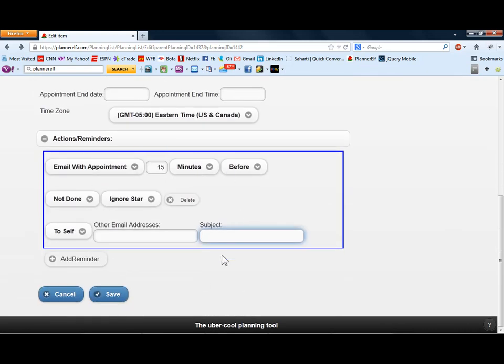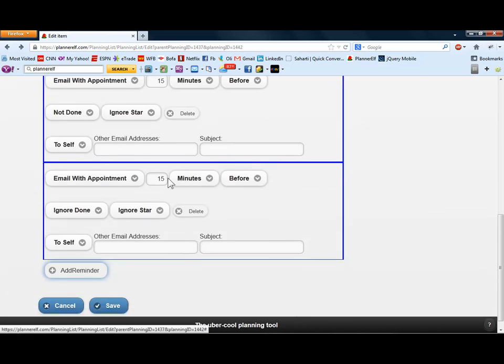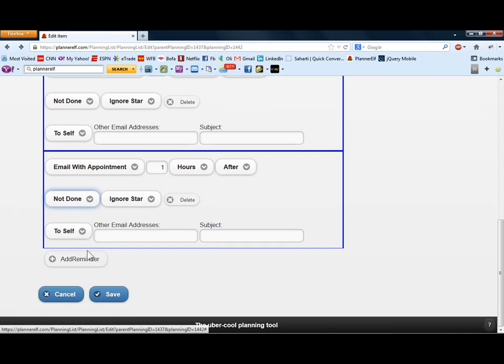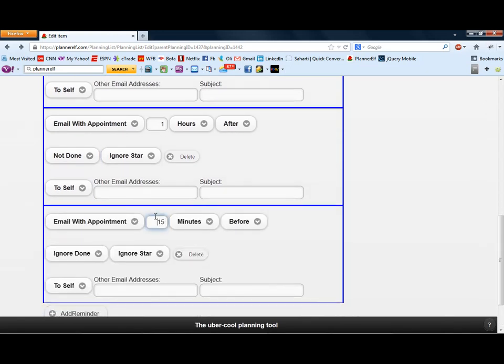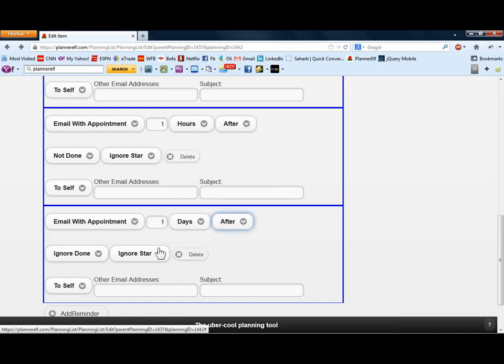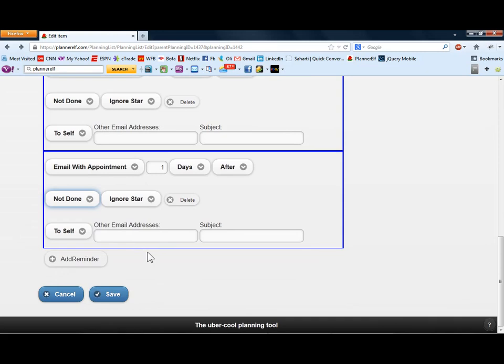So I have one reminder. If you're like me, you're going to forget to do it the first time. So I'm going to keep adding more reminders. I can say, okay, 15 minutes before, make it 1 hour after, but do it only if I have not done the task yet. And then I can say add another reminder and make it 1 day later. If you still forgot to do that day because you're really busy, you could set it up. You can add as many reminders as you want, and then I can click save.